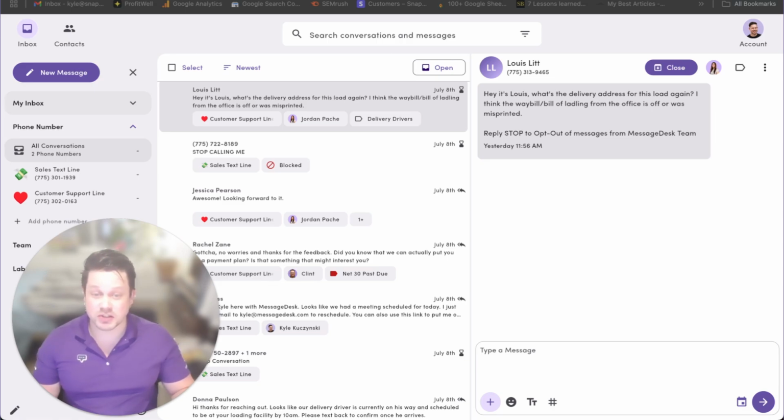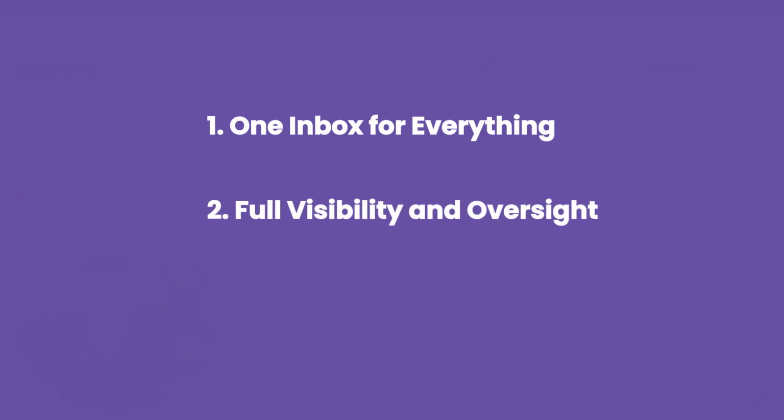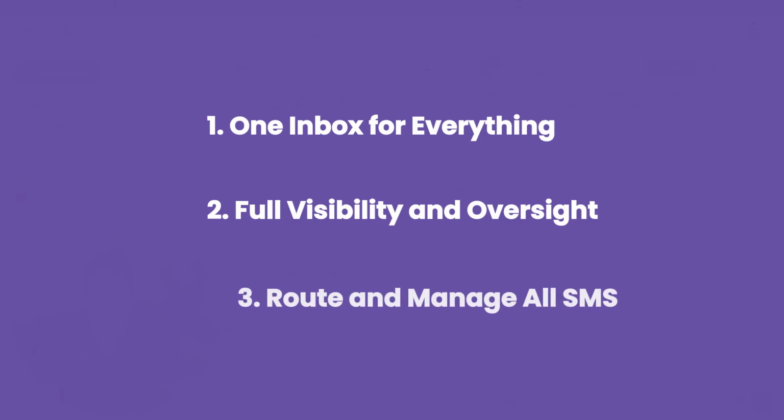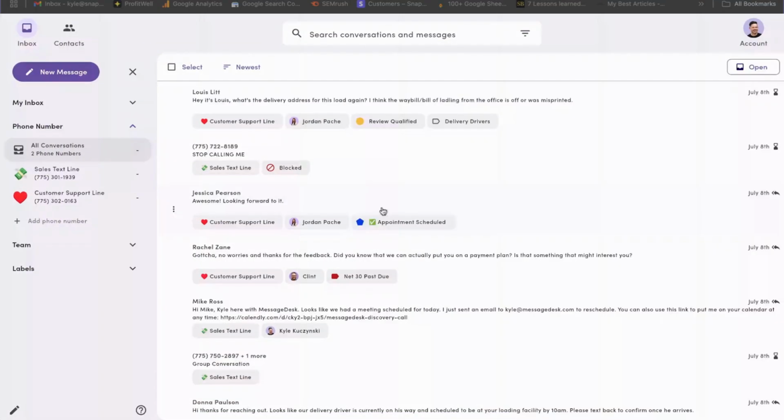Specifically, here's what MessageDesk helps you and your team accomplish. First, you can text enable and organize all of your business phone numbers into one shared team inbox. You can connect your landline, VoIP system, or even Twilio numbers. Second, you and your team get full visibility into every text conversation. You control exactly what everyone sees across all of your phone lines. And third, MessageDesk helps you and your team route and manage text conversations with smart tools like labels and conversation assignment. Now, let me show you how all of this works.